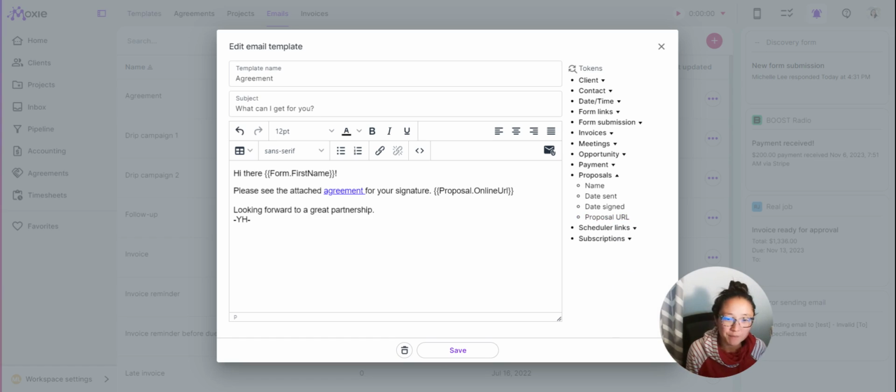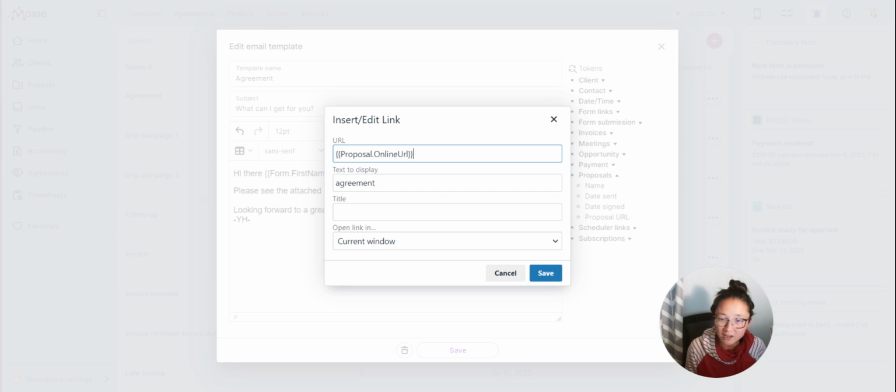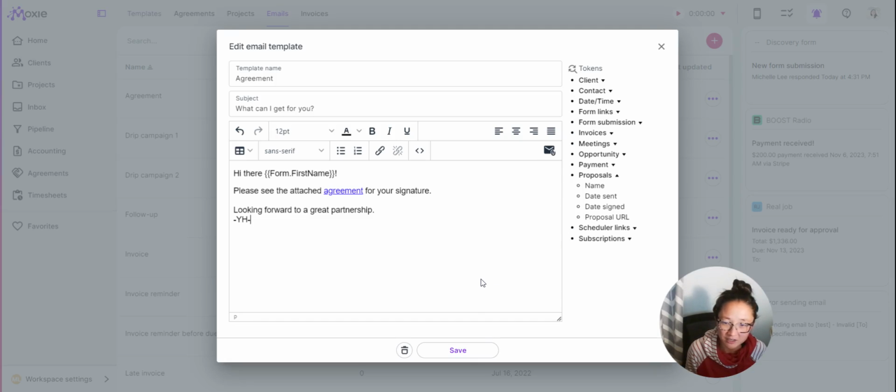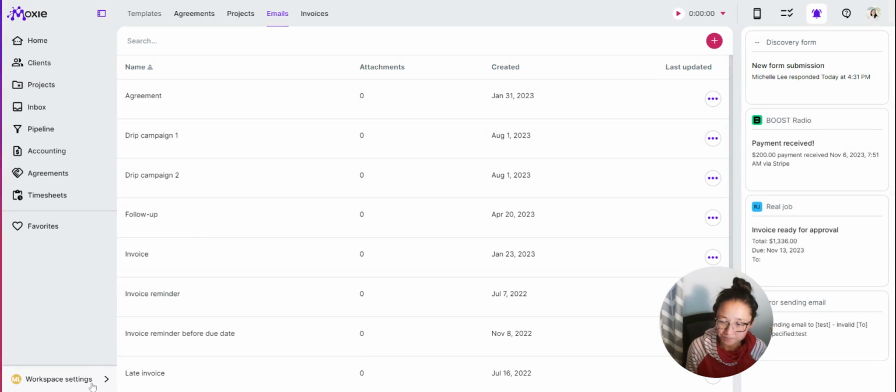So we copy that here. You can click on it to enter the token into your email. And then I'm going to copy this and I want it to live over this Word agreement because we love it. So I'll click on the link. I'll add in that proposal URL here. And here is my email template for an agreement.